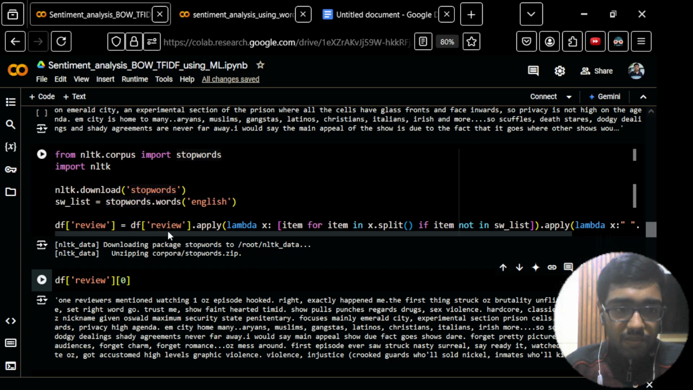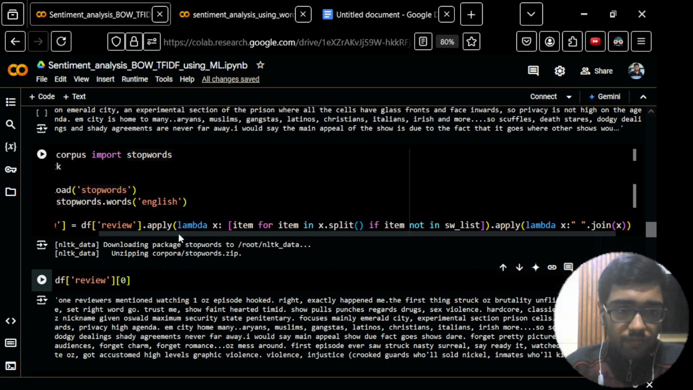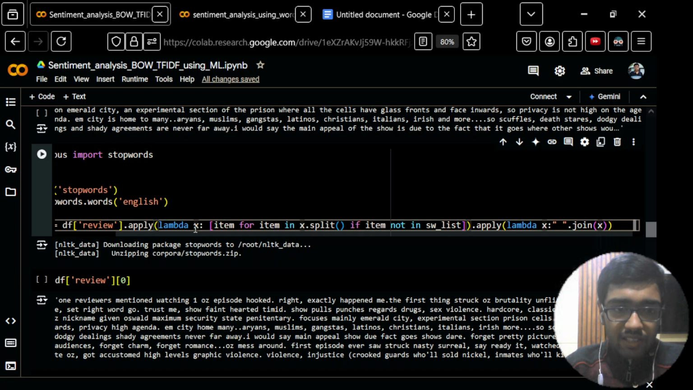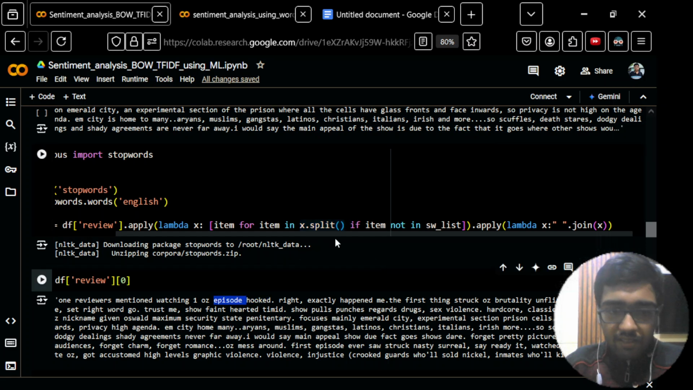What it is doing, let me explain the function. First it will apply a lambda function for the review. Lambda means we are actually writing an inline function. So it will take the data in the review column instance, and then it will break the review column on the basis of spaces. This split function works on the basis of spaces, since these words are separated by spaces.